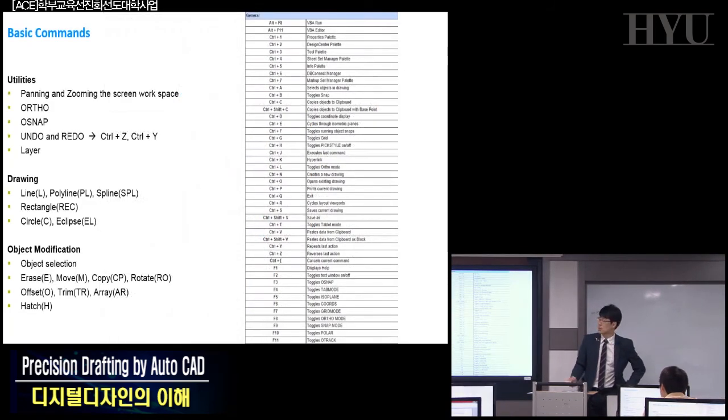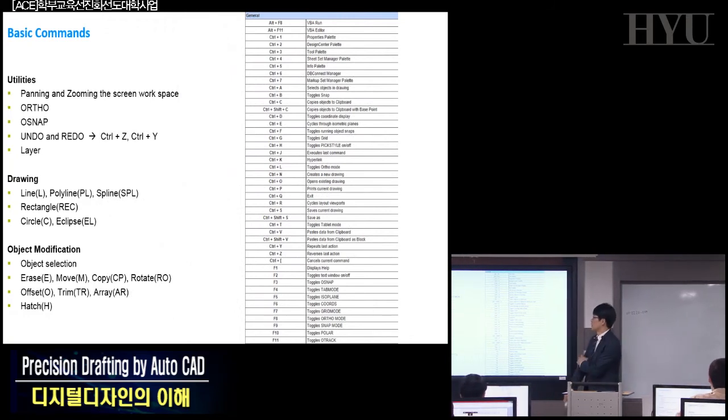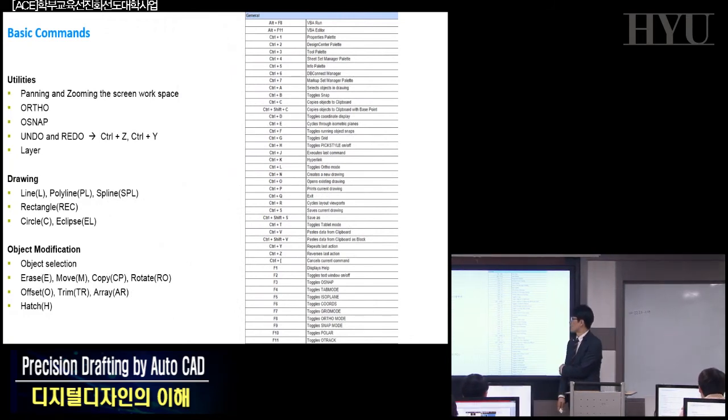Also basic commands I listed up here. Utilities. If you type ortho, you can turn the orthogonal drawing mode on and off. If you type OSnap, you can control snapping. We're going to deal with these one by one in detail in lab exercise hours today. Undo or redo, you can type them or simply Control Z, Control Y as always. Also drawing commands, object modification, some general shortcuts, hotkeys are here.